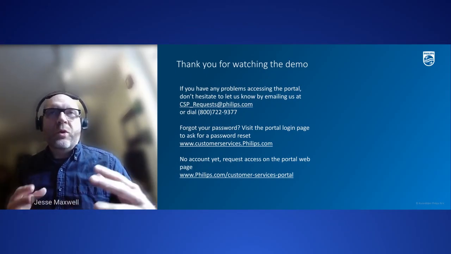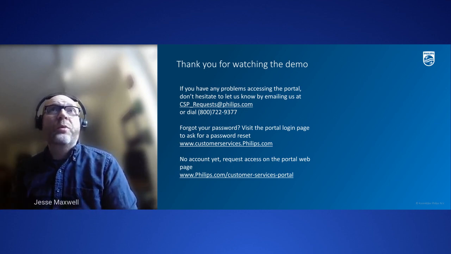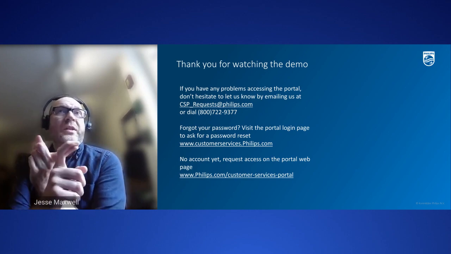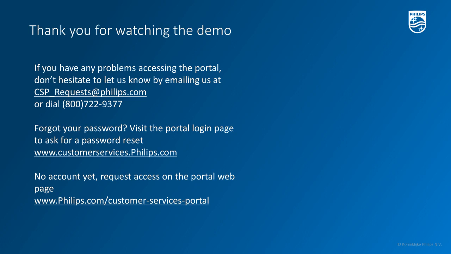All right. So we've watched that video about the mobile version of the portal. Hopefully everybody finds that useful. And so in closing the demo out today, we would just want to go over some information on if you're having any trouble accessing the portal, you can email csp_requests@philips.com. That will come to the portal support team, or if you're in the US, you can dial 800-722-9377.